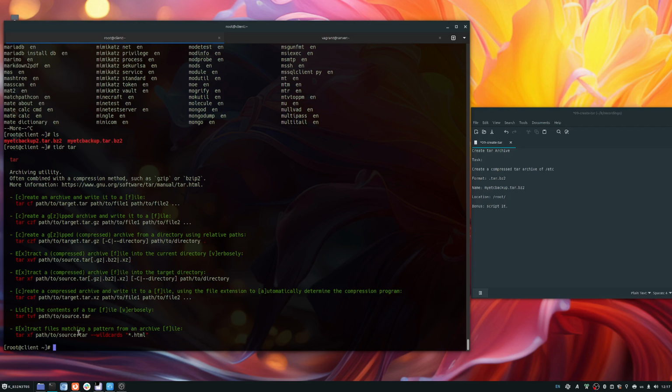You can also, that's funny, you see this one is pretty cool. You can also specify wildcards to extract certain stuff from a tarball. So in that tarball, it will check for the files that are matching this pattern, which is basically everything that ends with .html. So this is pretty cool. You have a lot of possibilities.